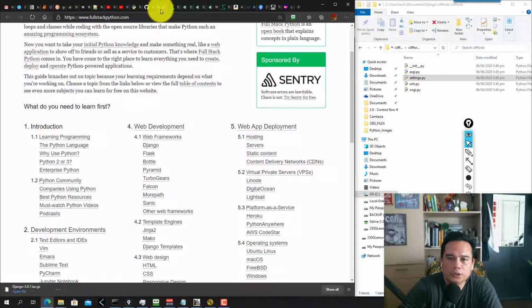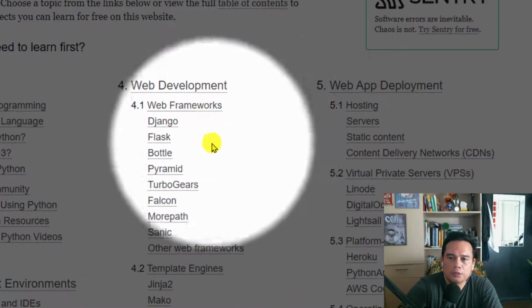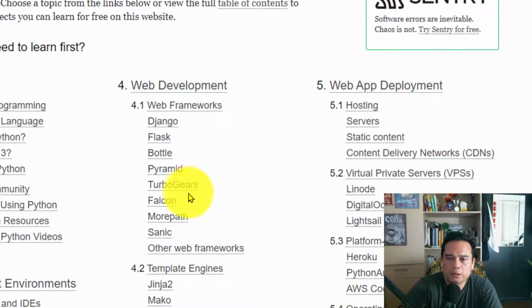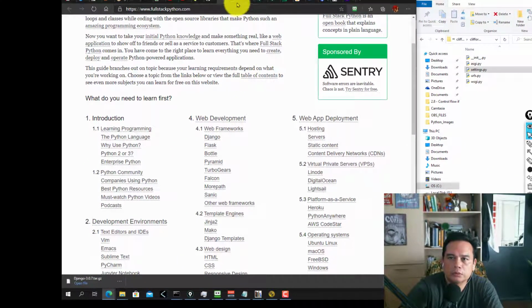Ano yung Django? Django is a high-level web framework, mga web frameworks sa Python, based on Python. So, mayroong Flask, Bottle, Pyramid, TurboGears, Falcon, etc. But Django, ito yung recommended.